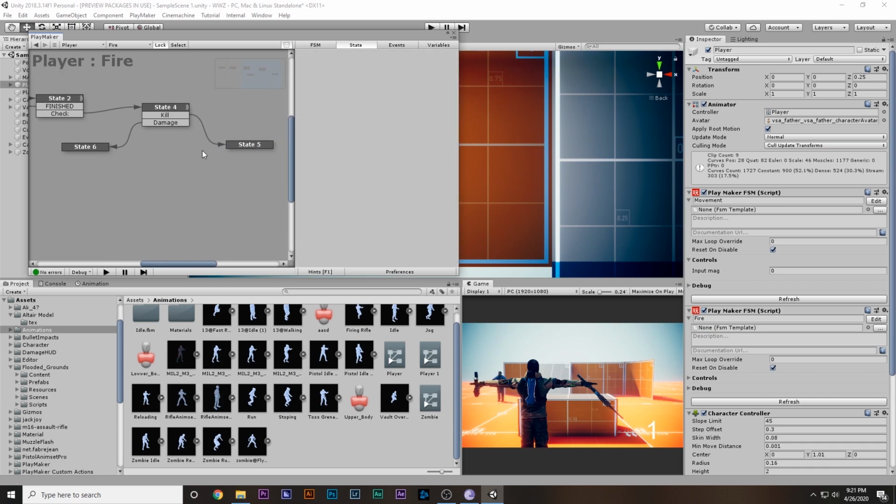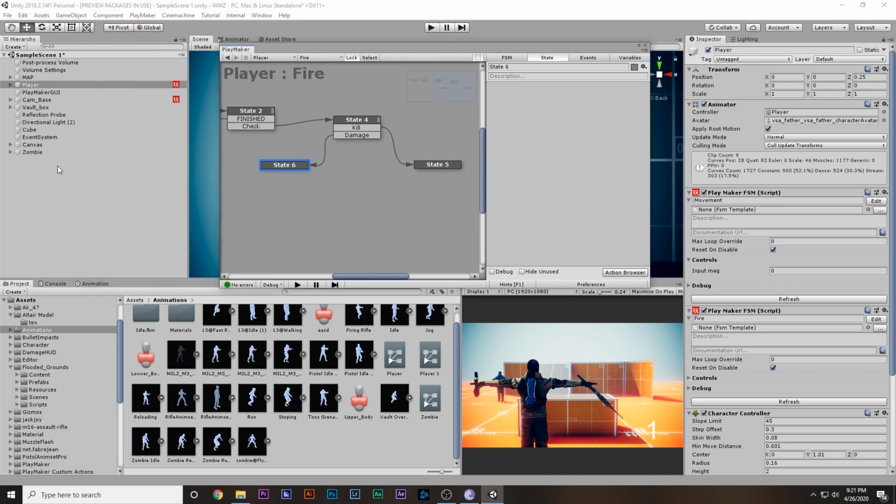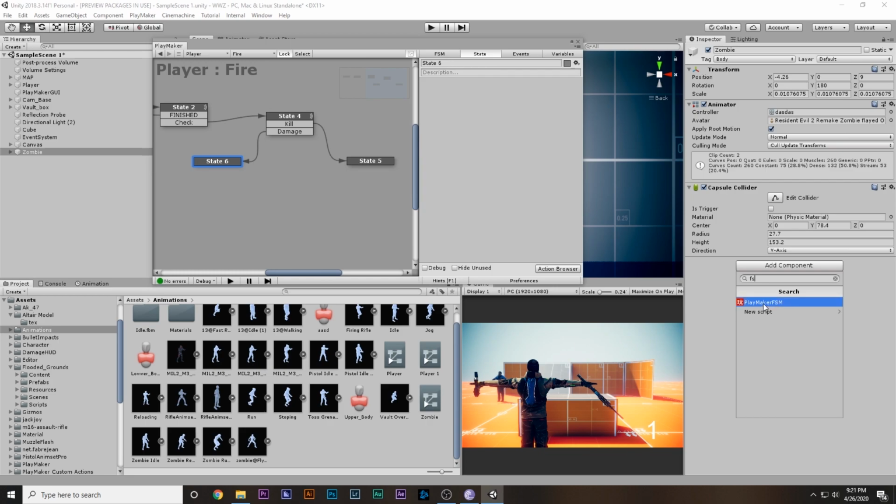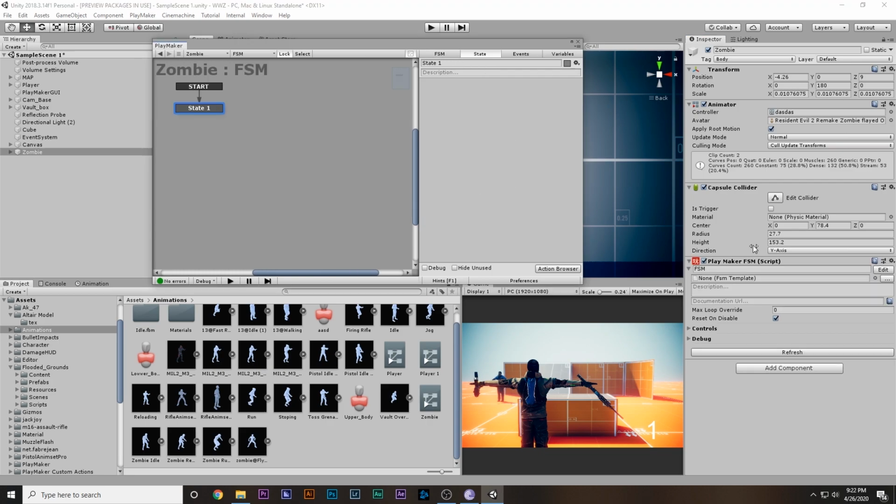All right, but this is not what we're gonna do in this case. In this case, we want to actually hit the enemy and do some damage to the enemy. So in order to do that, we're going to the zombie first and add an FSM in there, and this will be for the damage and the killing and all that. So, damage FSM for the zombie.